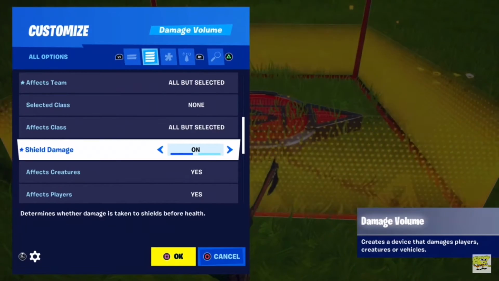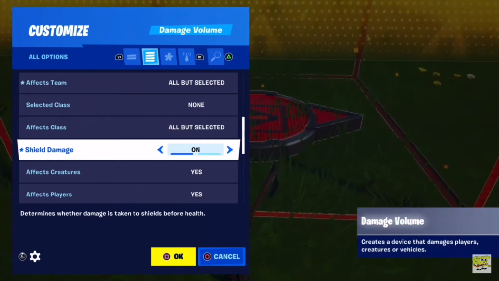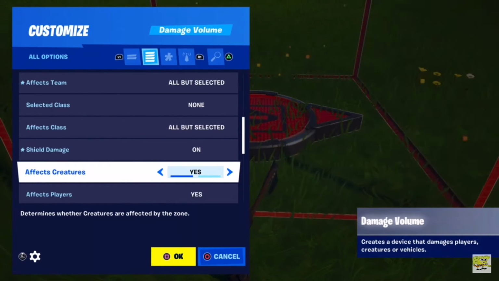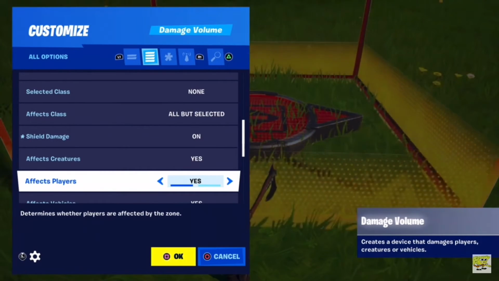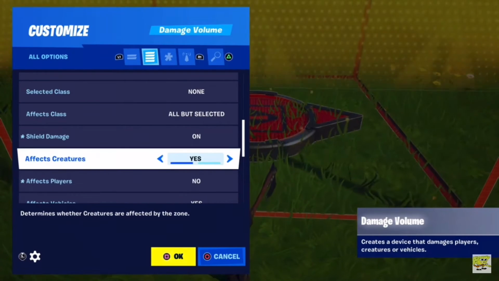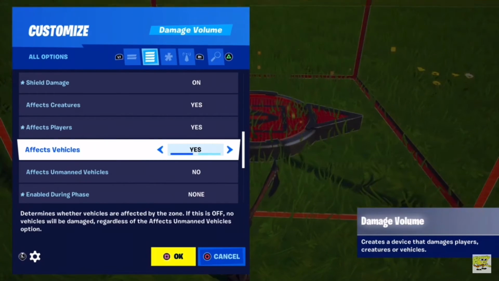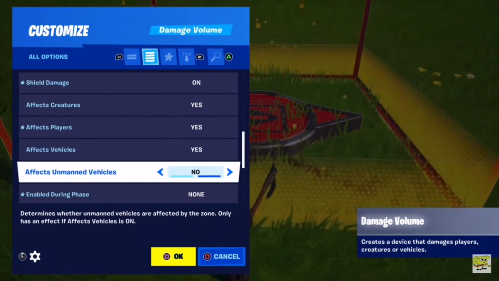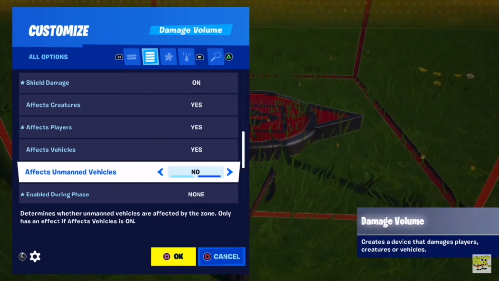Shield damage determines if you want your players to take damage or not. Affects creatures, this means like zombies in your maps. Affects players, usually just keep this as on, unless you're working on some sort of zombie map, then you can set this to no and this to yes. Affects vehicles, this determines if you want vehicles to be damaged or not. Unmanned vehicles, this one is when people are not driving vehicles.